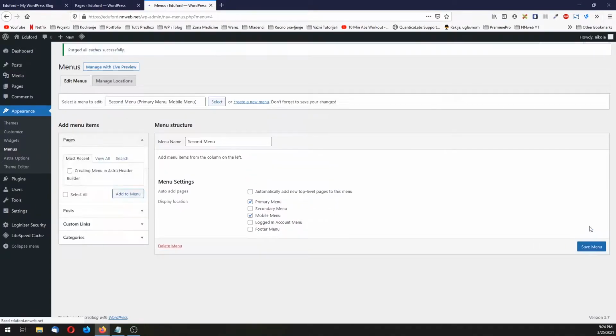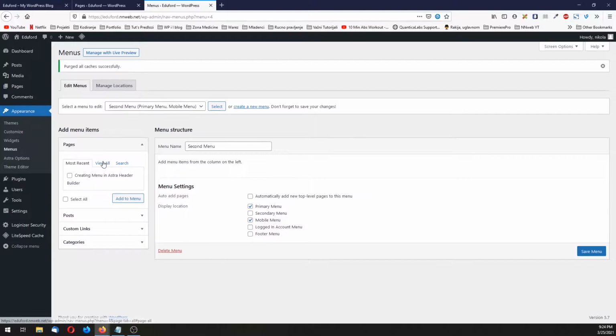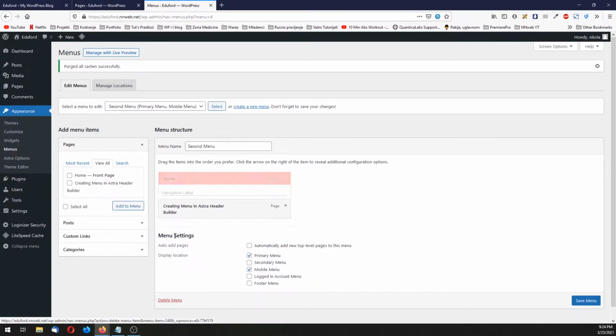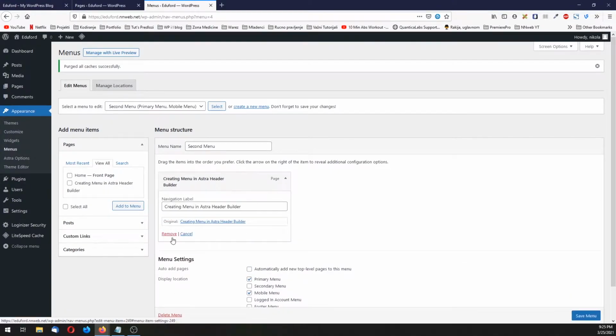Click on create menu. For now I have two pages on my website. This is the homepage, and this is the second page. When you create more pages, you have more options here, and all you need to do is check them just like this and add them to your menu. Okay, but now I'm going to remove this home. By the way, here you can remove it.